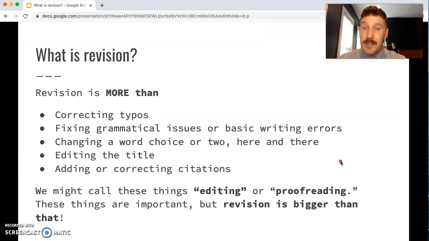So the first thing I want to emphasize is that revision is more than making a lot of superficial small changes to an essay that you're working on. It's more than correcting typos. It's more than fixing grammatical issues. It's more than changing a word choice here and there. It's more than editing the title, and it's more than correcting your citations. All of those things are kind of superficial, easy little fixes.